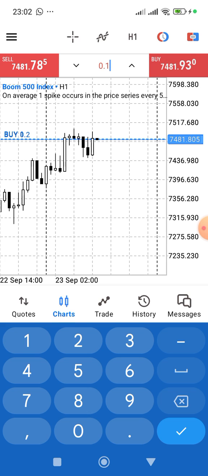You see when you click on buy, can you see it can't take? Click on buy, it won't take. You click on sell, it won't take. So that is actually the lowest lot size the broker allows you to trade with on Boom 500.